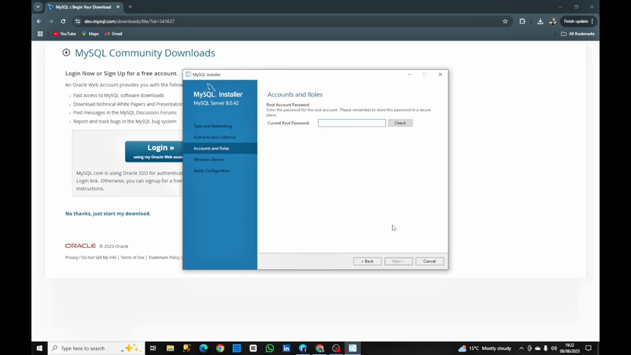Now it's asking for my password because I've created an account before. If you haven't created an account before, at this stage you have to put in your account name and your password. So I'm just going to go ahead and input my password there.